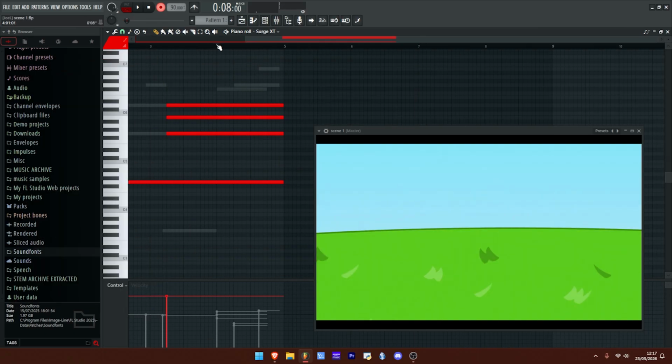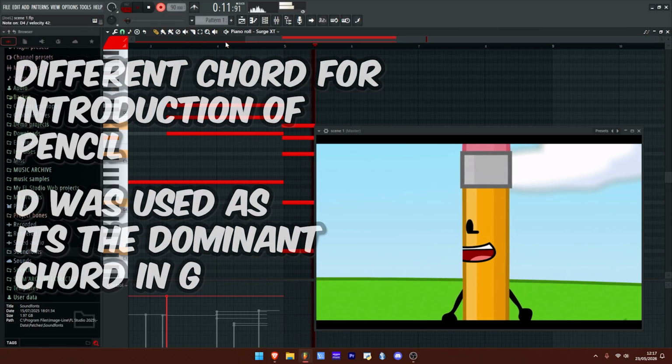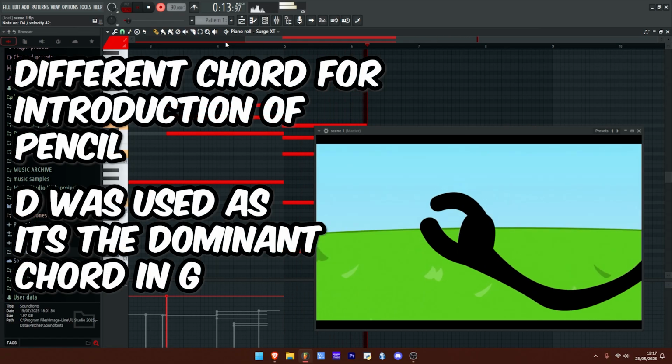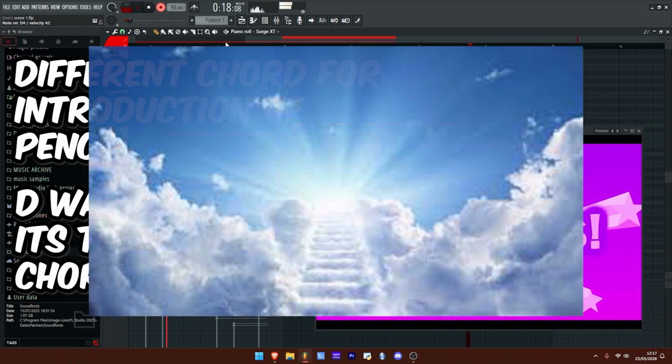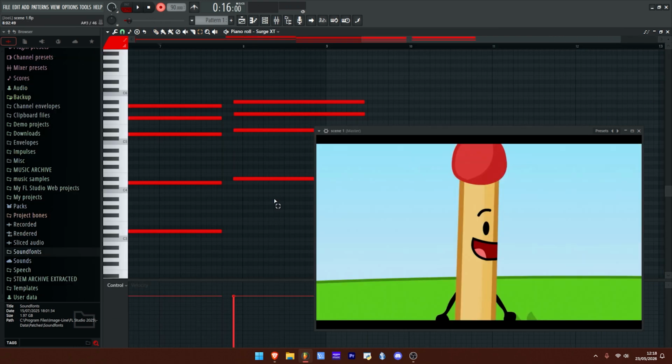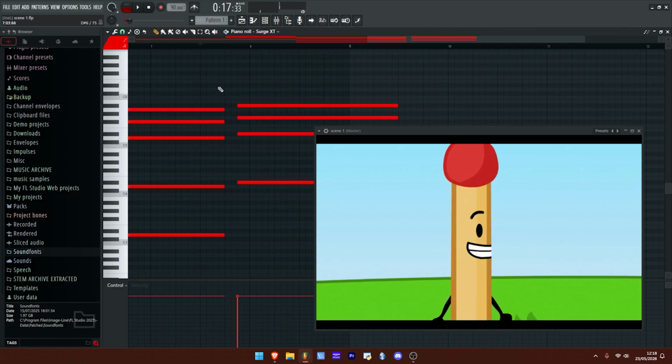I think after we do that G, when it moves over to pencil, we should move to a D. And then when they talk about the incident with Ice Cube and Flower, it goes up to an E flat, so it moves up chromatically here.